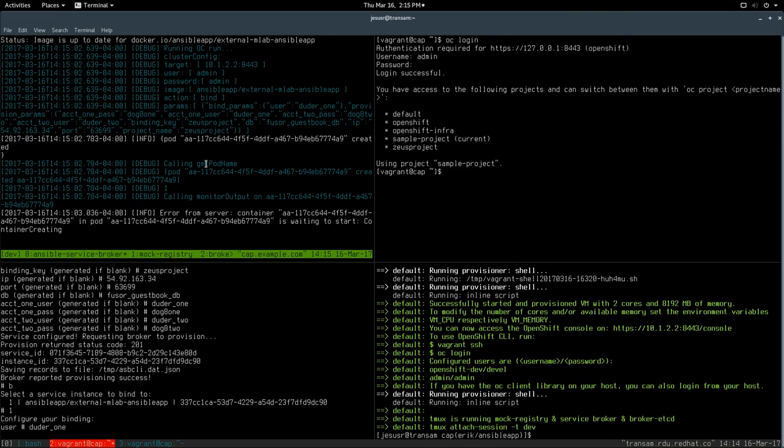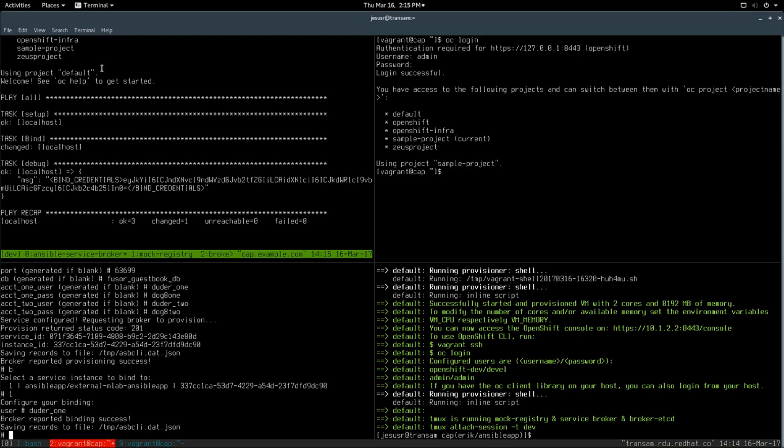If you look up at the top left, we now have a binding that is created. Got back the credentials. So now we've provisioned the external mlab Ansible app. Now we've created the binding. Now at this point, we want to create or provision an application that uses this binding. So let's go ahead and provision.